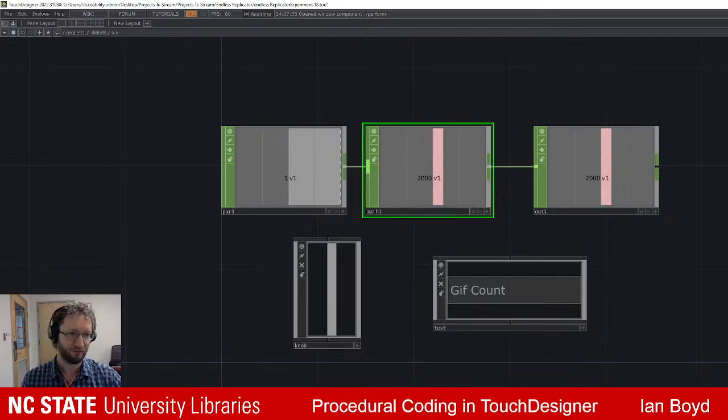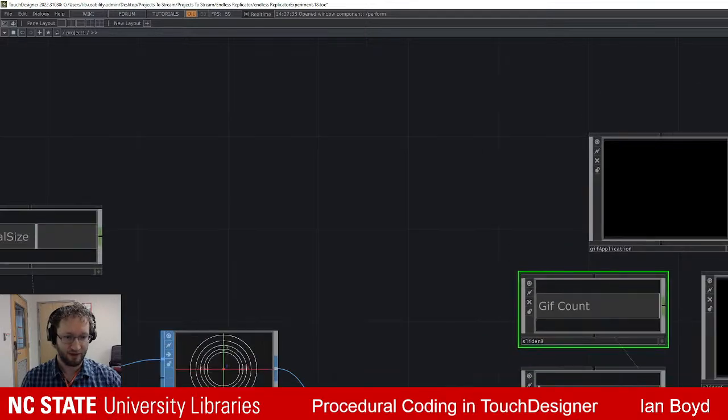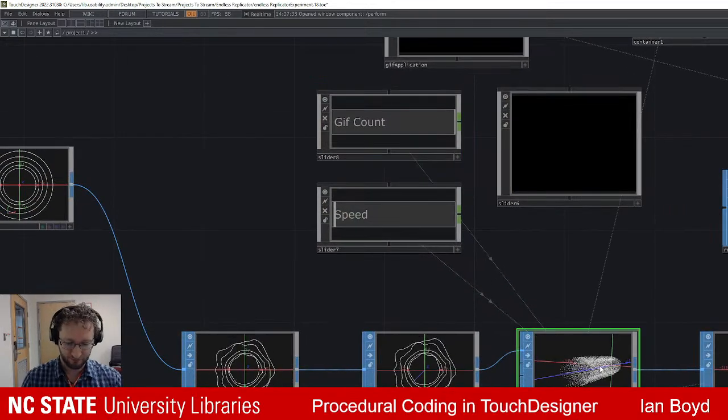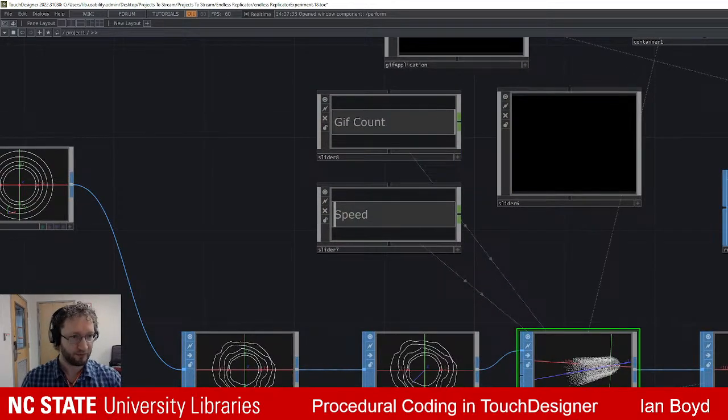So we're taking the range from 0 to 1 and going from 1 to 2000. This is the number of GIFs coming through, the GIF count you can see down here. So I go back, and then that is being piped into the particle system. Let's see if it's up here. Particles. Yeah, so the birth is now at 2000.